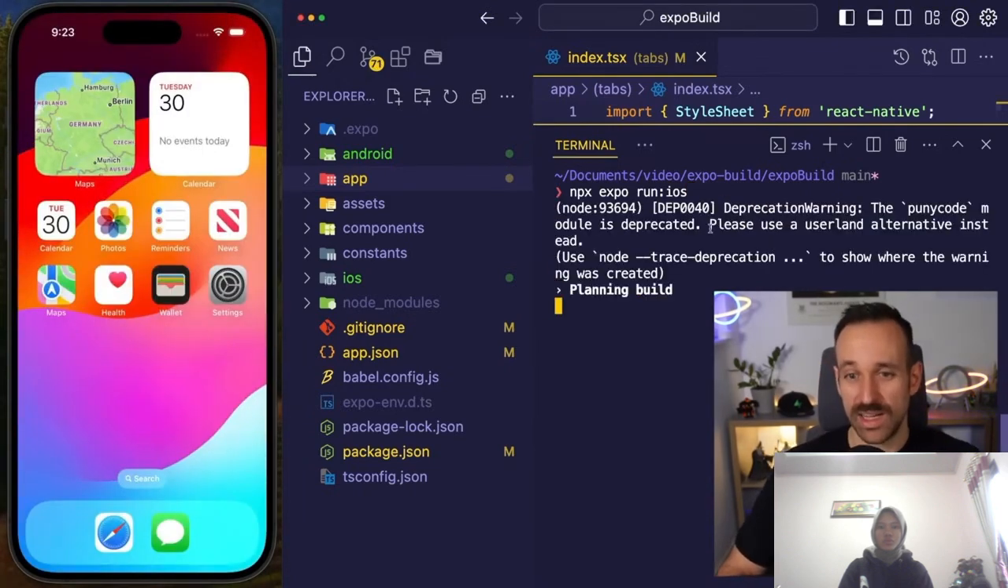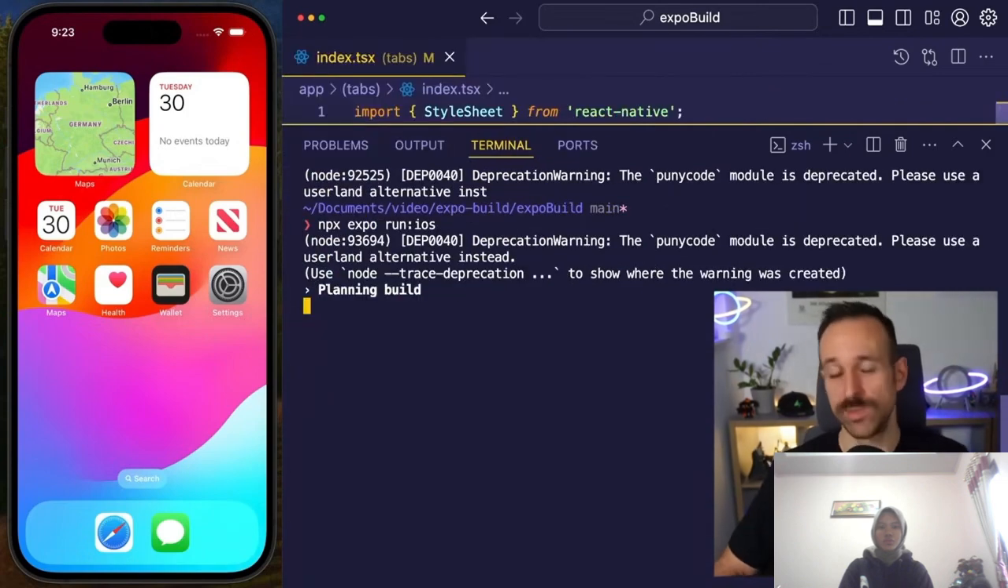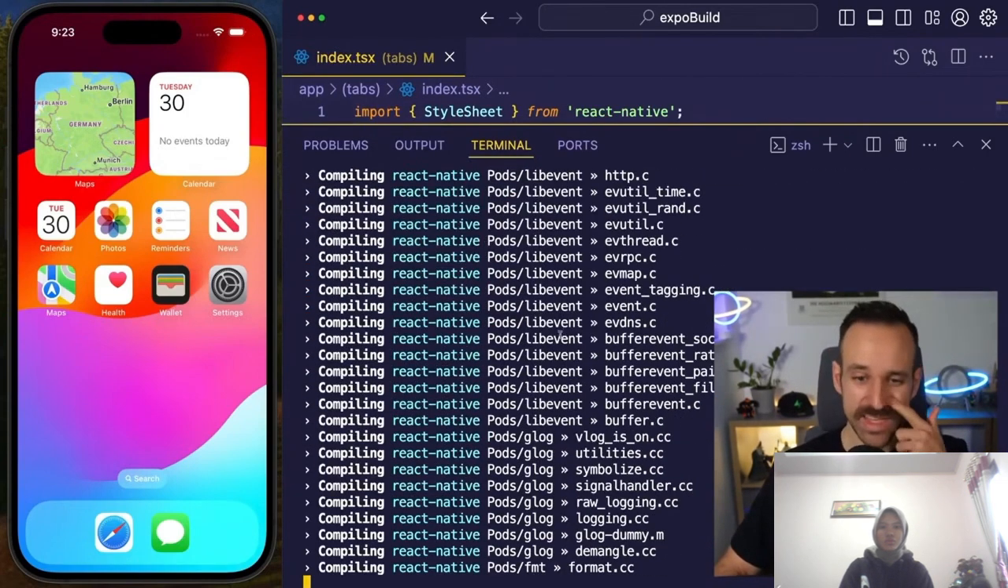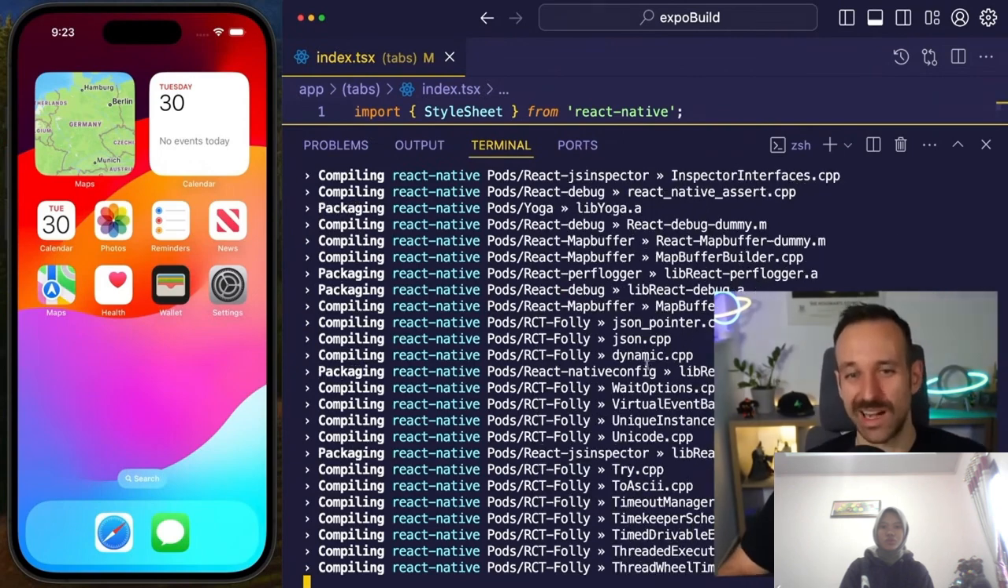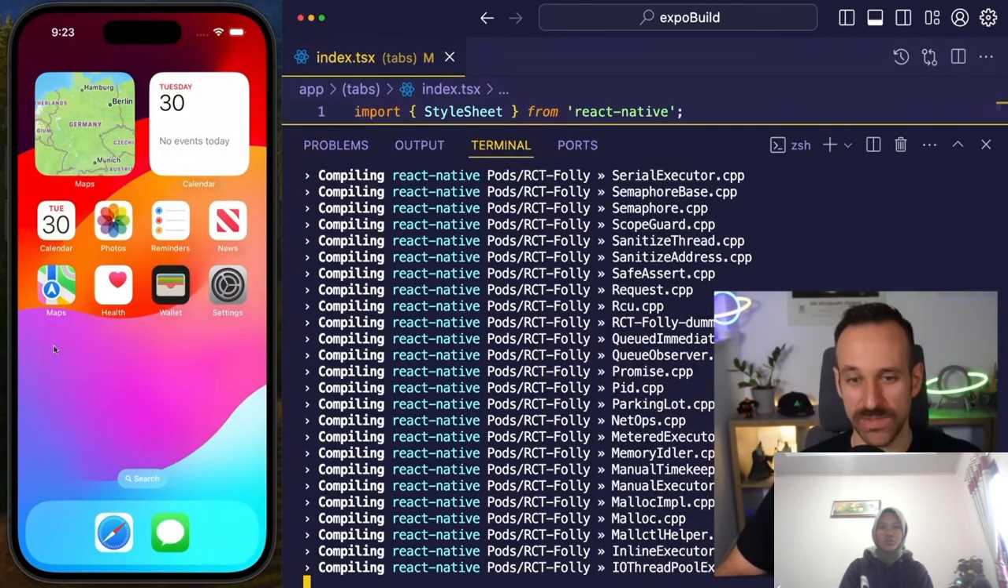By the way, if you run no npx prebuild and just run npx expo run iOS, it will actually also on the first run do a prebuild of your project. So it's kind of the same. And this might take a while because now we are actually building our own native application that will be built to our device. So let's wait until this is finished.